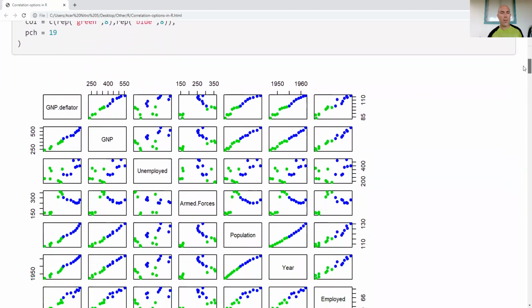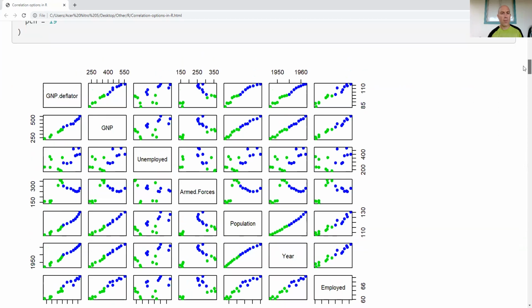And here I went ahead and just did a pairs plot, so you can see that yes, we definitely have some correlation going on. And then I split the year into two different groups, the green and blue, just so that as we look through here, we know which years are the earlier years and which years are the later years. Blue are the later years.